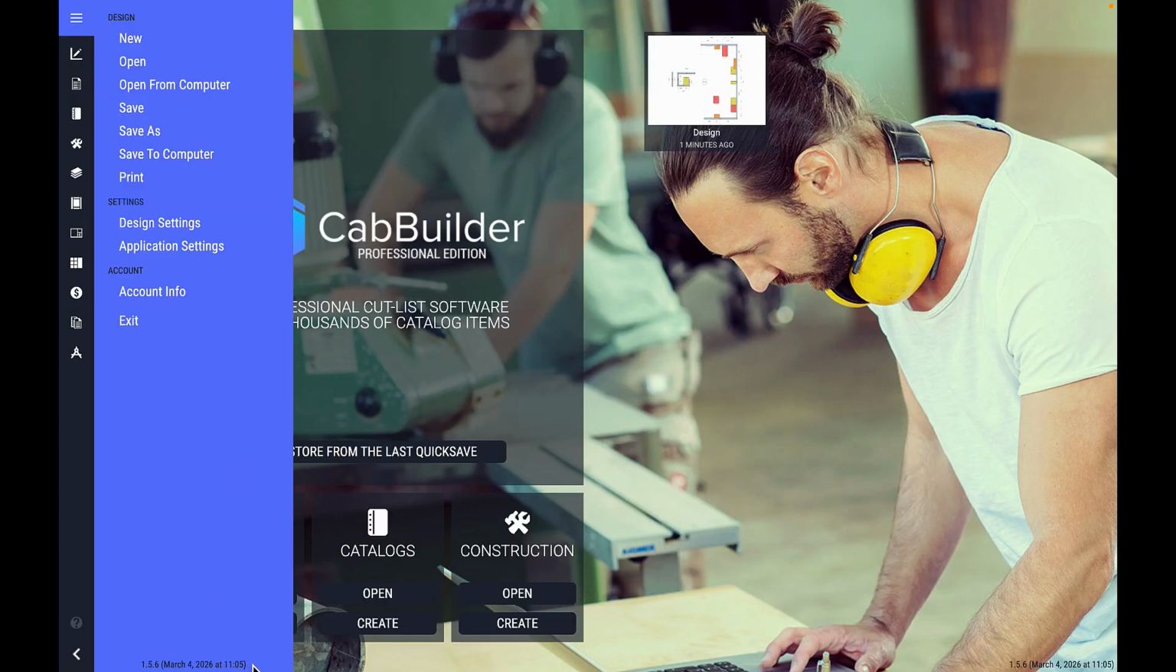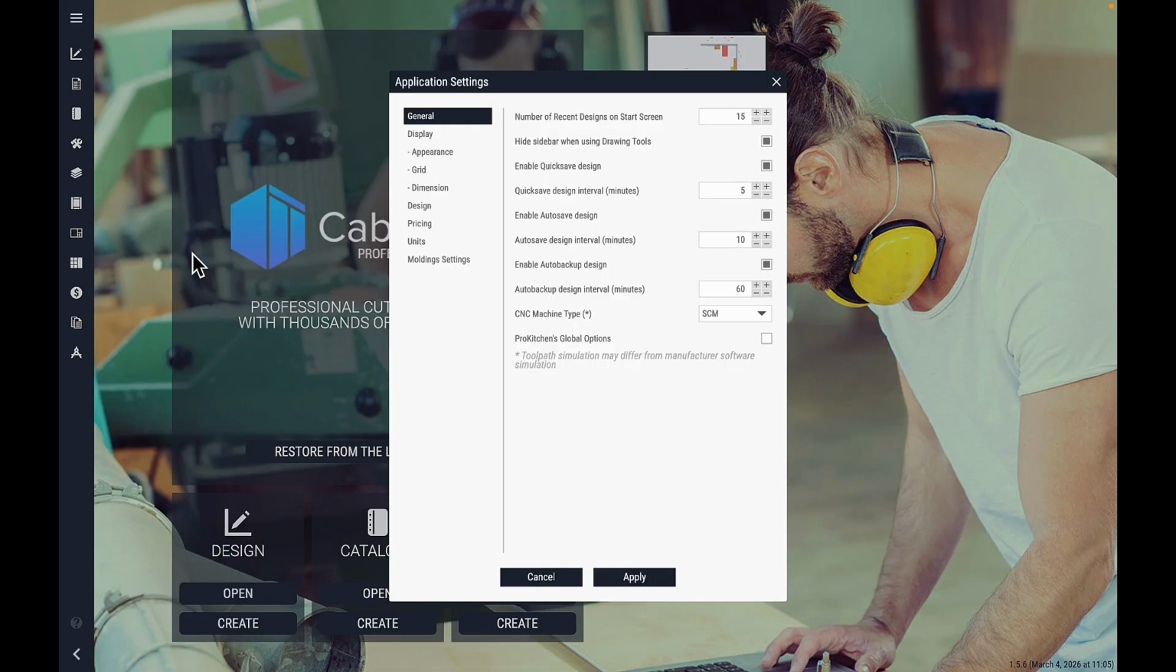Let's see what's new. Go to the application settings in your main menu and you will see two new utilities, autosave and auto backup. Enable the autosave and indicate the increment in minutes for CapBuilder to automatically save your file as you go along. We recommend making this increment 10 to 15 minutes.